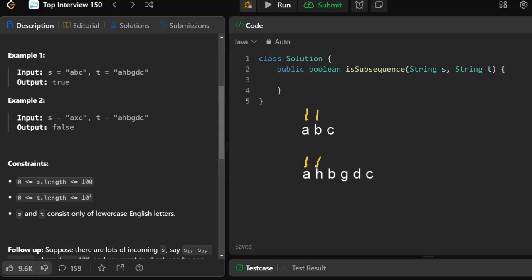B and H, not a match. So we're just going to advance the T pointer. Now we have B and B. That is a match, so we'll advance the S pointer and the T pointer. We've got C and G, not a match. Advance the T pointer. C and D is not a match. Advance the T pointer. C and C, that is a match.